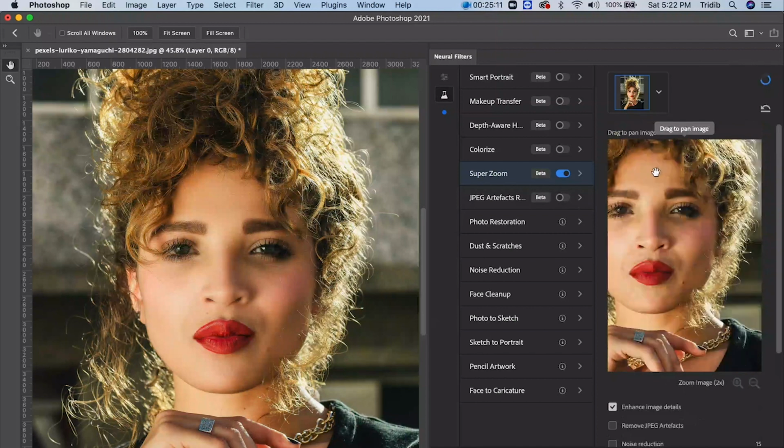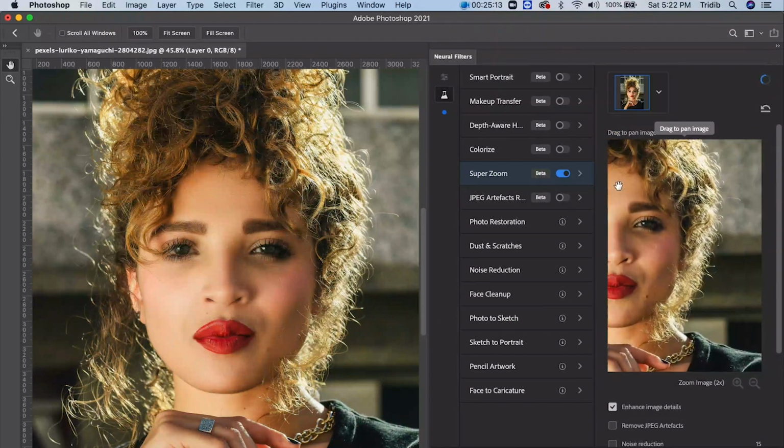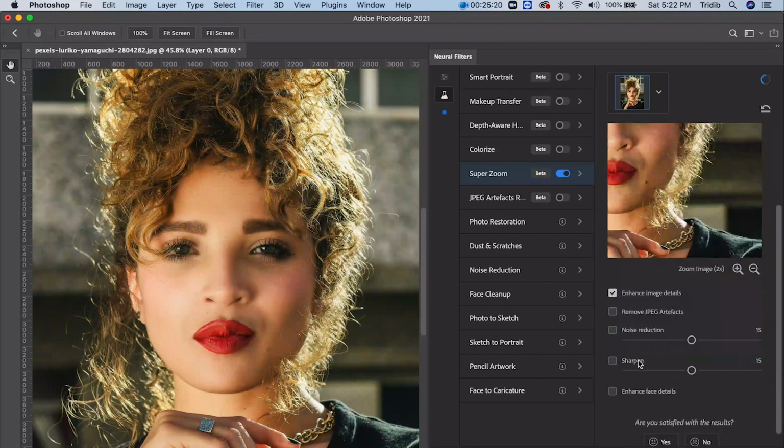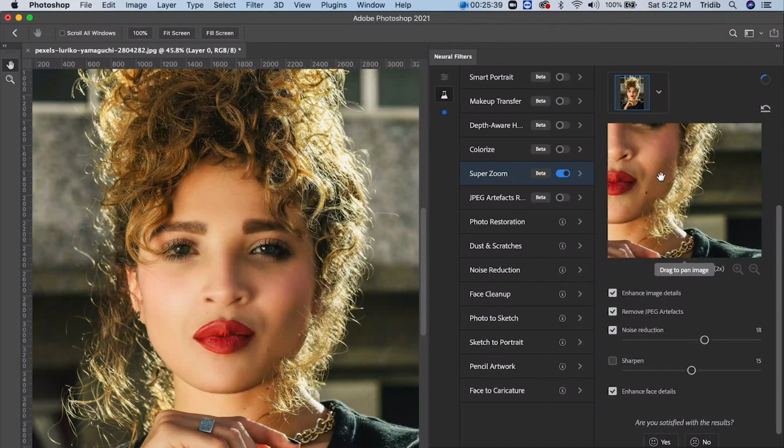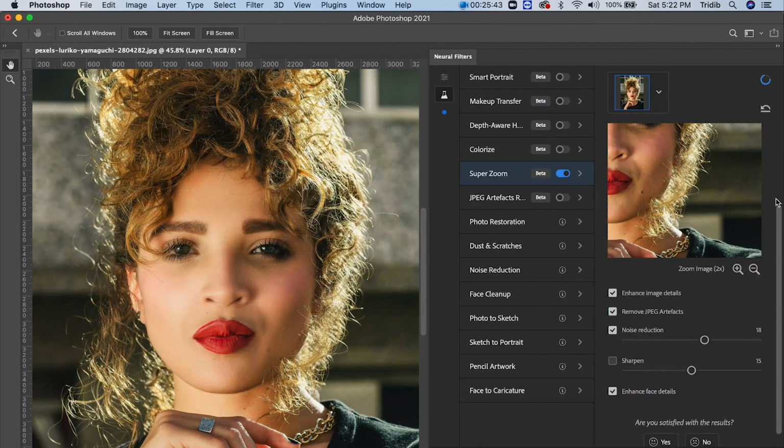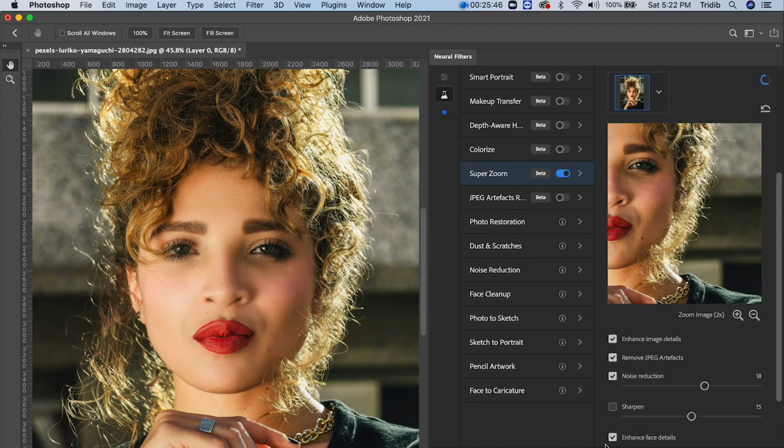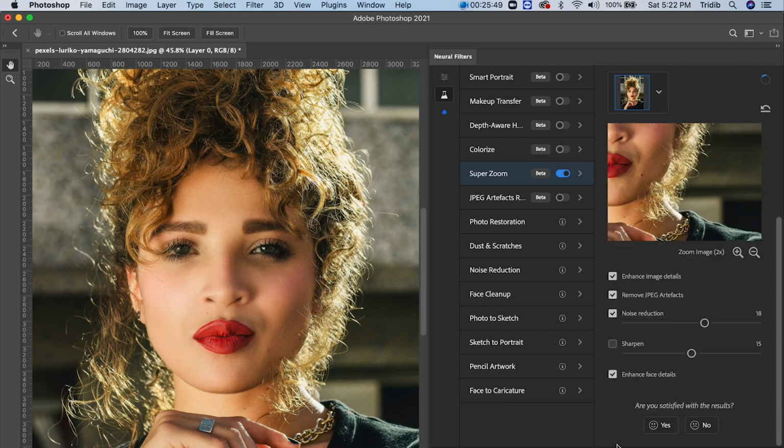Okay, and you can actually pan and choose which part of the image you want to zoom. Say for example I want to only keep this, so I want noise reduction also to happen. And if there are any JPEG artifacts that I want to remove, I can do that. And since it is zooming, I want some portion of the face detail to come out when it is zoomed. Okay, and that's it.